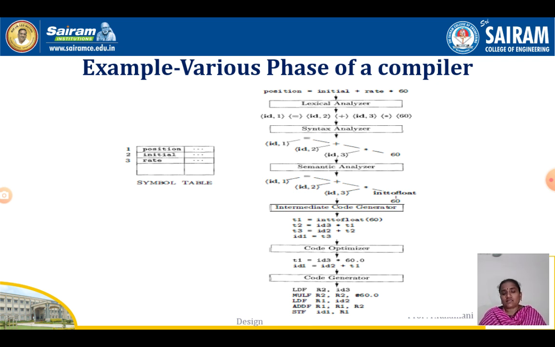In that, the syntax tree is the expression tree, where the operators should be in the root node or internal nodes. Operands should be in the terminal nodes, the leaves. Then here, the 60 is an integer and the remaining 3 variables are floating point variables. So the semantic analyzer will check the type conversion. It is going to do the type conversion into float, and that is done in the syntax tree only.